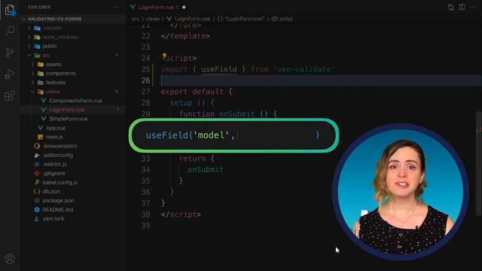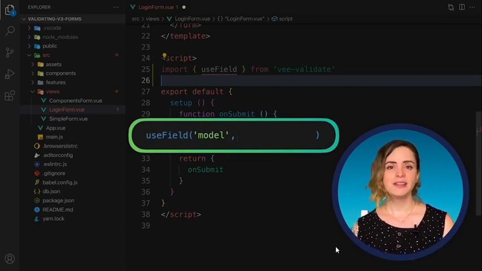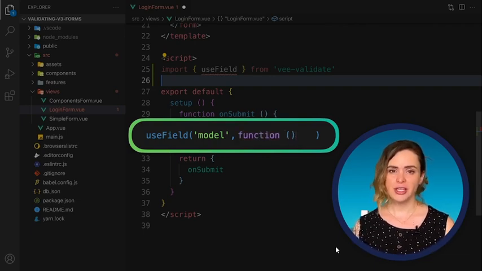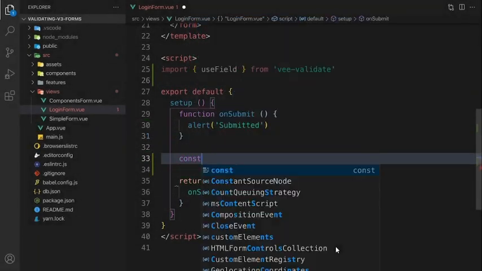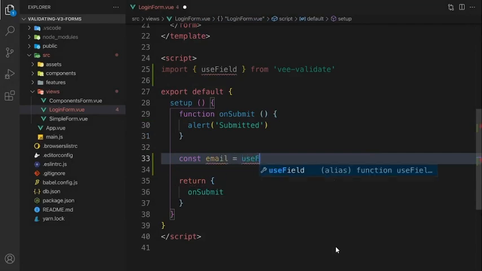In our case, we will simply call it email. The second parameter is a function to check if the value of the field is valid or not. Let's use this function to set up the validation for our email input. We will create a constant email and call the useField function.